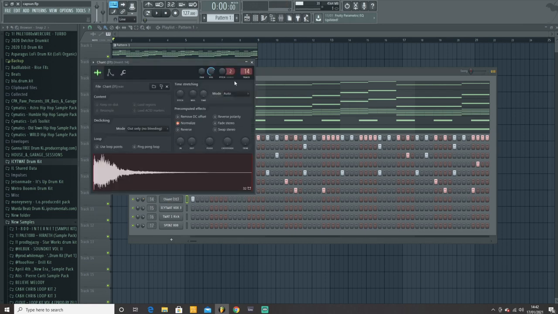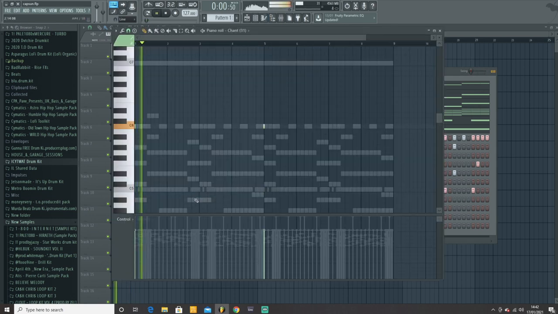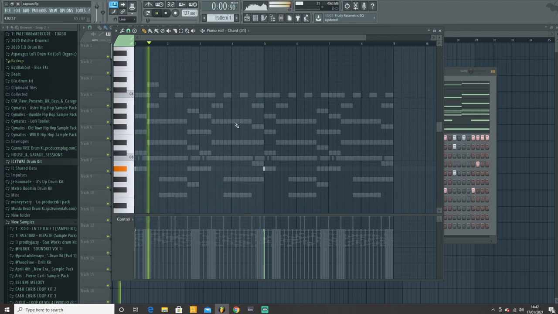It's normalized. When you drag it in, just make sure there's no time stretch on it, because it can sound a bit off and you won't be able to pitch it if you have the time stretch on. And it sounds like it's in tune as well. Let's just pitch it up to make sure. There we go. That's in tune.